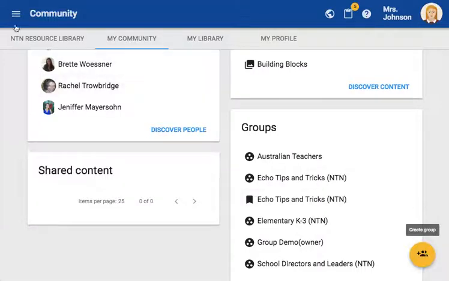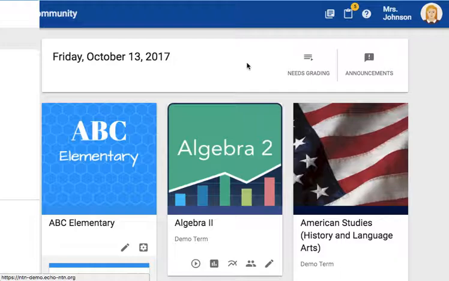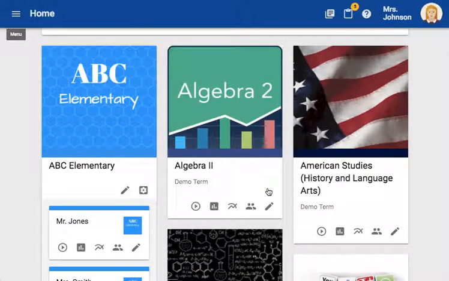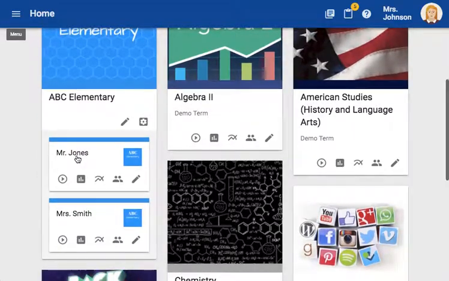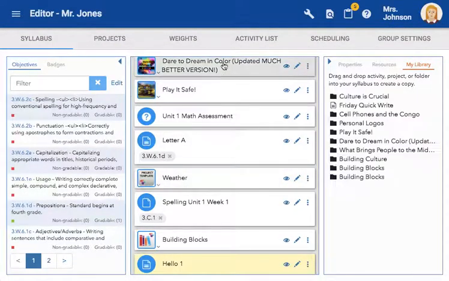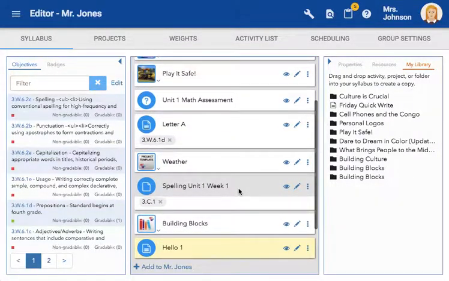Let's head back to our home page. Enter a course card that has content that you would like to share through the editor tool on the front of that card. You can share anything with the community. Anything that you have in a course, you can share. You can share a whole project, you can share a folder of resources, or you can share one single activity or assessment. Find something in your course that you would like to share. Click on the 3 vertical dots next to it.